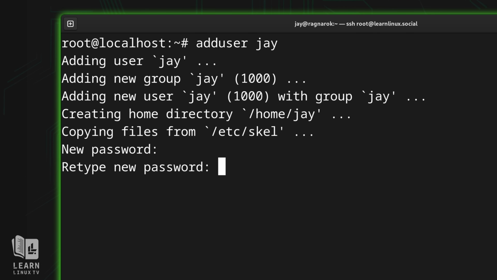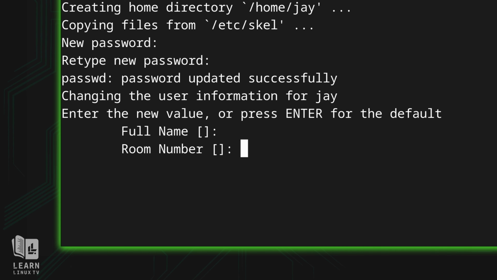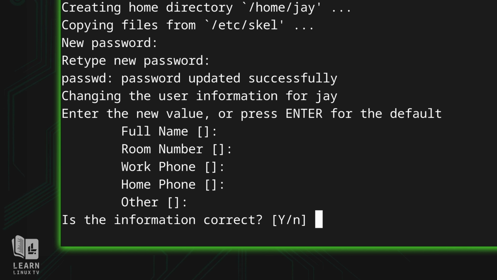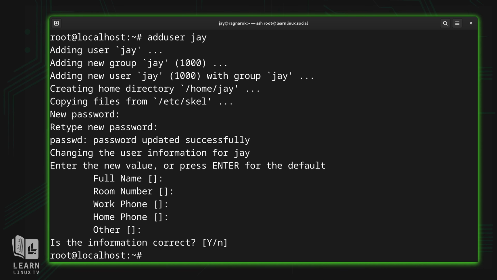And again. And for these, I'll just press enter to bypass all of these fields. I don't really configure those on my side. And then I'll press enter to confirm that I do want to create this user. I could always say no if I want to change the username, but this looks fine to me. Now the user is created.